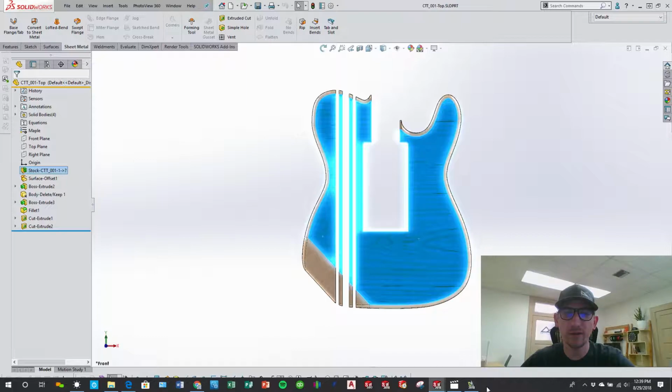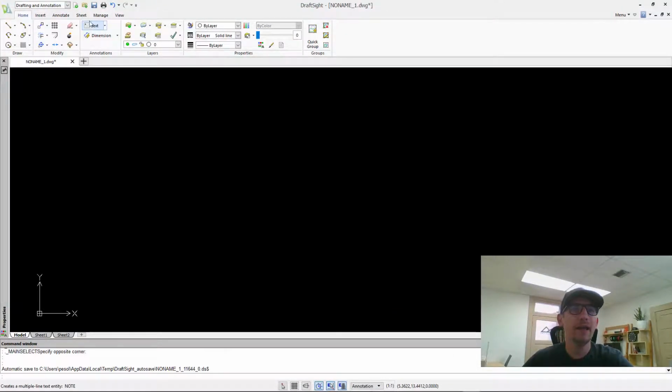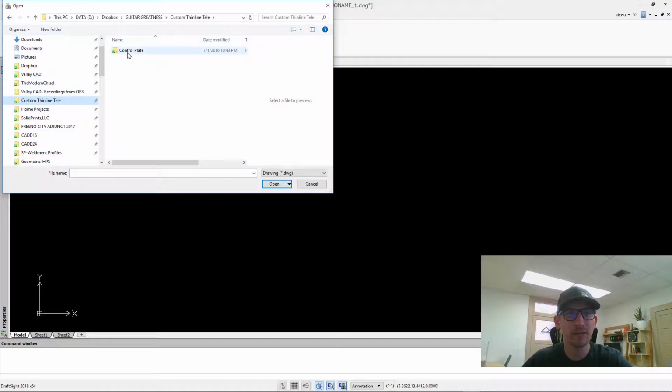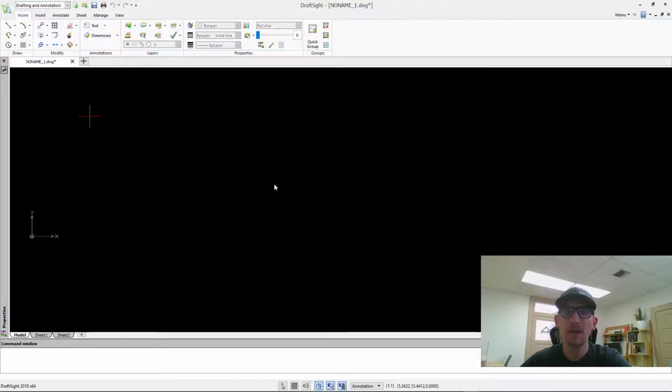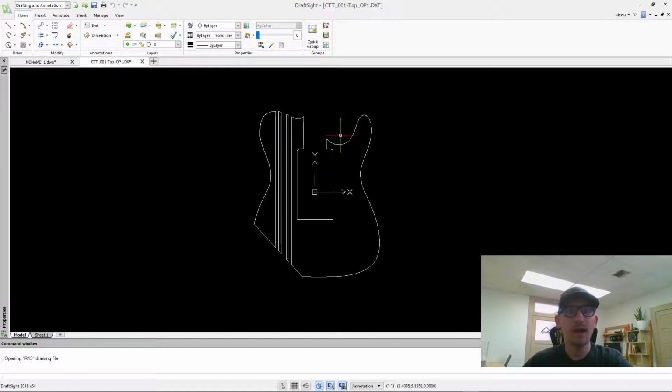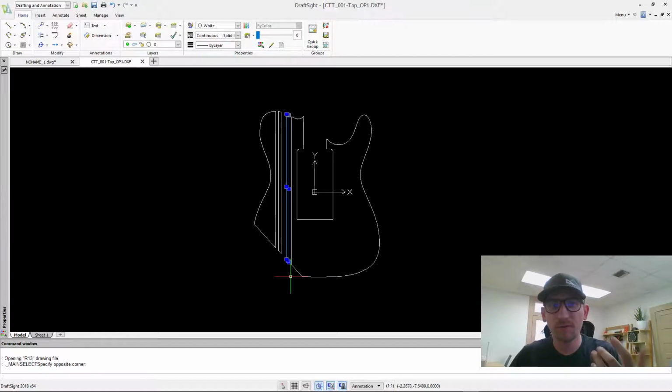So let's go ahead and hop on over to DraftSite and open this file up. I'll simply click Open, and from there I'm going to navigate to my folder that has my custom thin line template, and I want to specify my DXF. Hey, there's my CTT output 1 file. I'll click Open on that. From here, DraftSite is going to open up my 2D file for me, and it's good to go. I can come in here and modify it however I need to for whatever application I might have. If I need to say, you know what, I actually need to delete this right here, or if I need to copy it, I could do that. So simple applications like that.